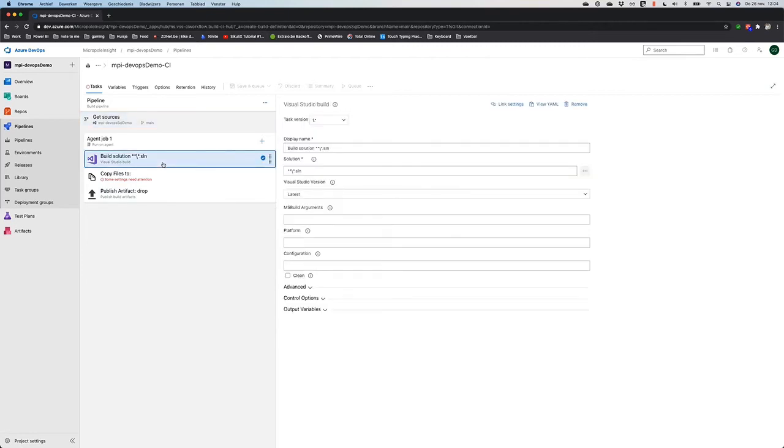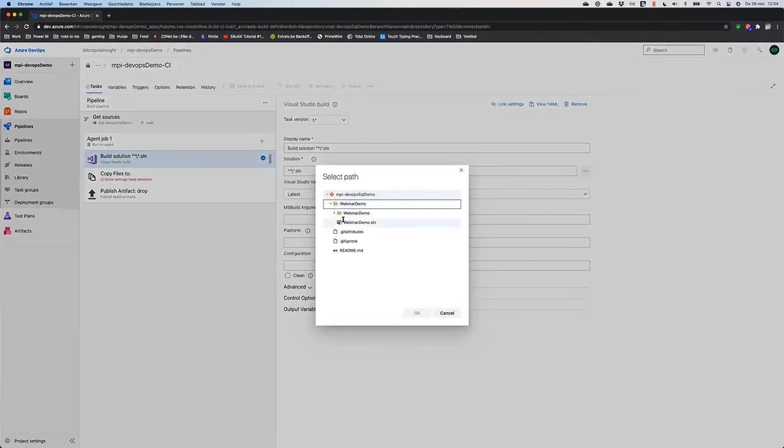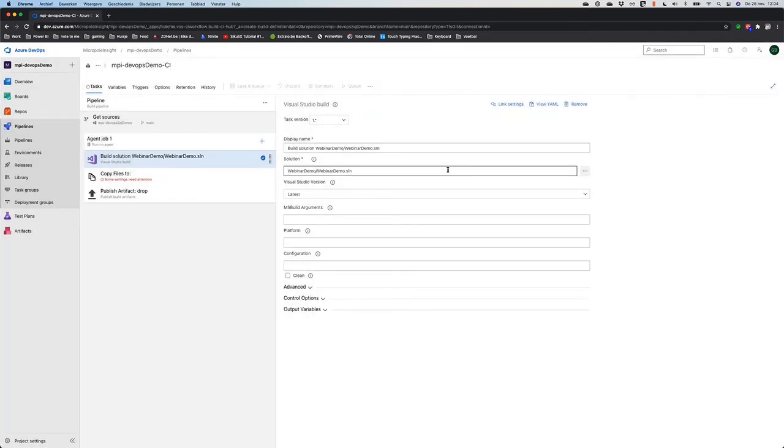Next, I'm going to build the solution. In this case, we only have one solution in our repository, so we could leave everything at default. But if you have multiple solutions in your repository, be sure to select your solution with the dots in here. So navigate to your solution. And I'm going to give it a better name. In here, we can choose the Visual Studio version. For this one, I'm going to leave it at the latest. The same as with Egon, if you need a specific version, you can always choose it here. But for now, I'll leave it at the latest one.